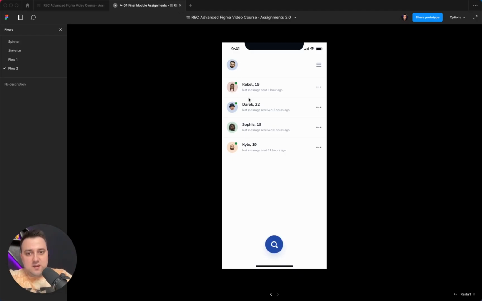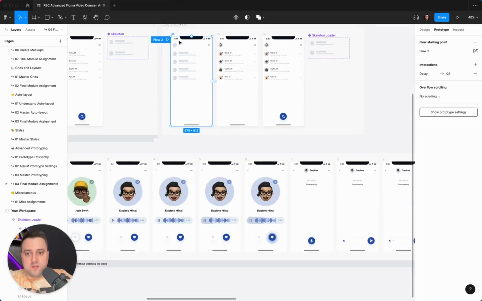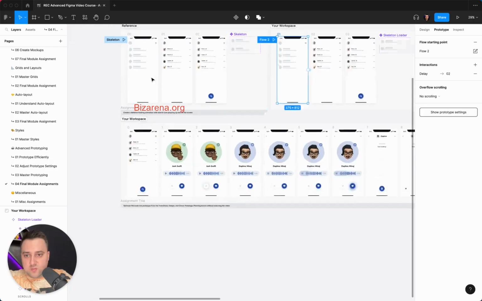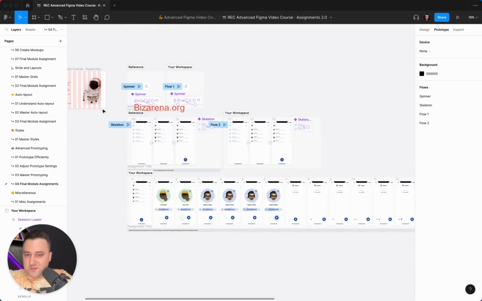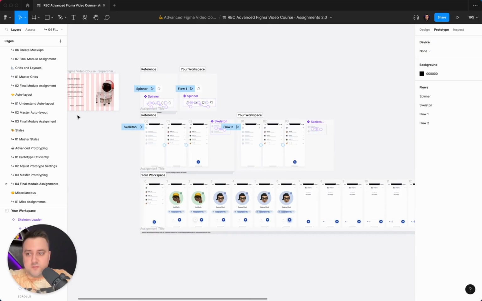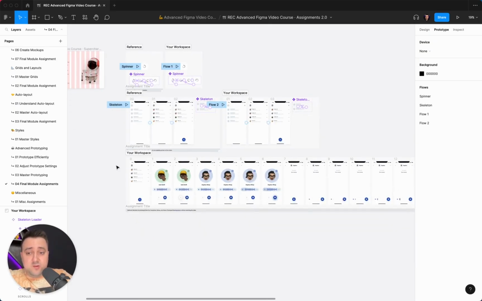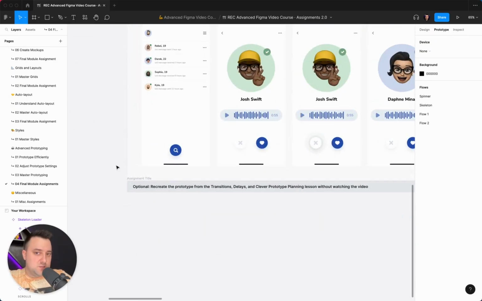I don't think we need to make this appear in any other way. So I think that's gonna work. And that also means that we solved our final module assignment when it comes to advanced prototyping. Now, there is another optional assignment for you.